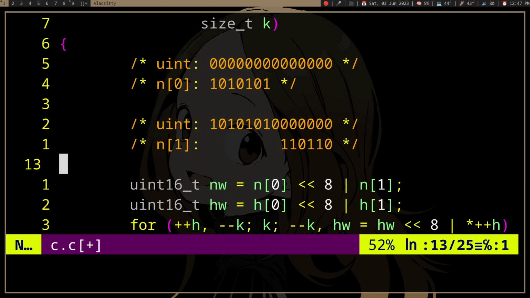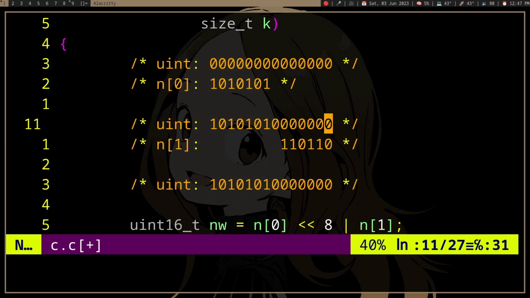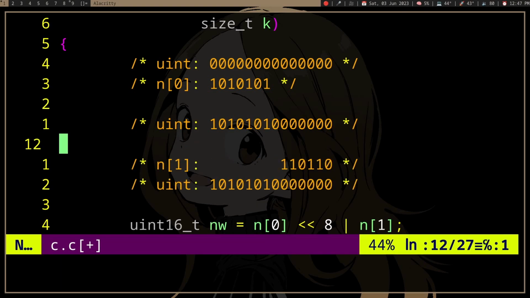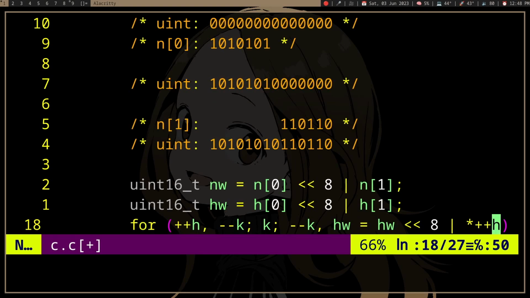And so we're going to combine them by just ORing them. So let's say 0 OR 0 is 0, 1 OR 0 is 1, 0 OR 0 is 0. Take all the ones, right? And yeah, that's basically how it works.